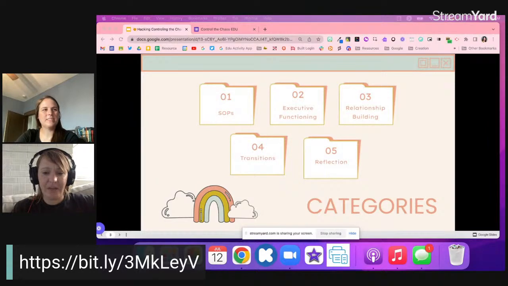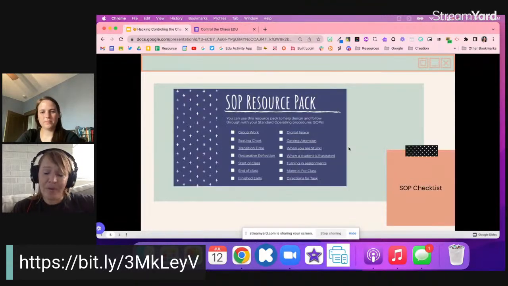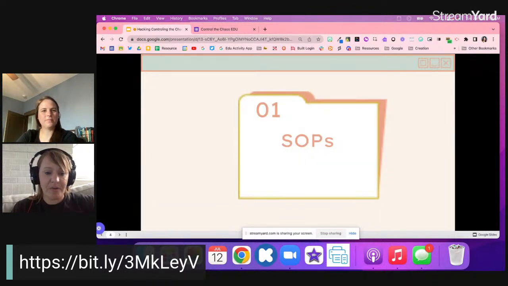Our first category is SOPs. Not sure if this is what you call them in your district, but it's standing operating procedures, right? Every company has standing operating procedures. Classrooms have standing operating procedures. The long and short of it is, what does it look like? What is your procedure for turning in work?